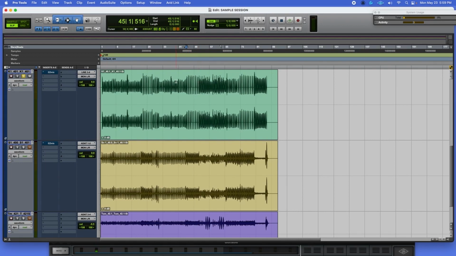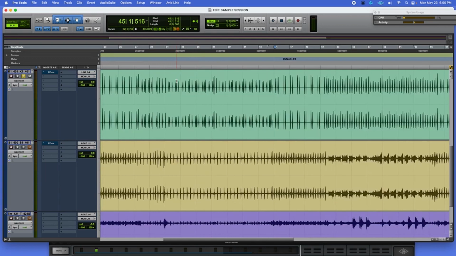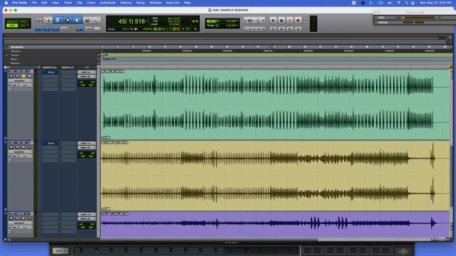I've got it soloed, and just have you hear what I've got to deal with here. Again, there's no EQ or compression on these. These are just straight, dry, as is.